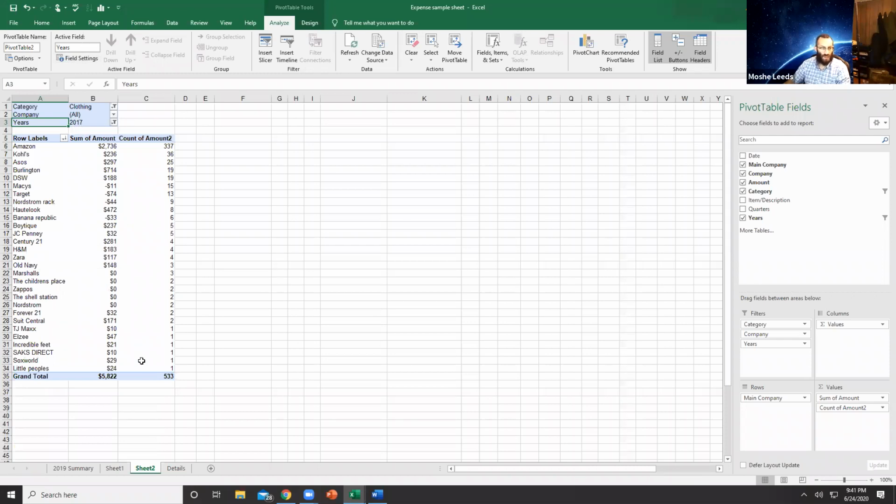So in 2017, I had a total of 530 transactions and $5,822. Okay? So again, I had the same.